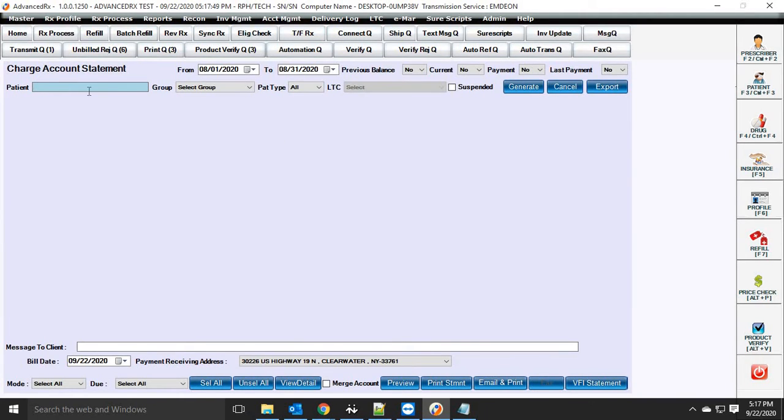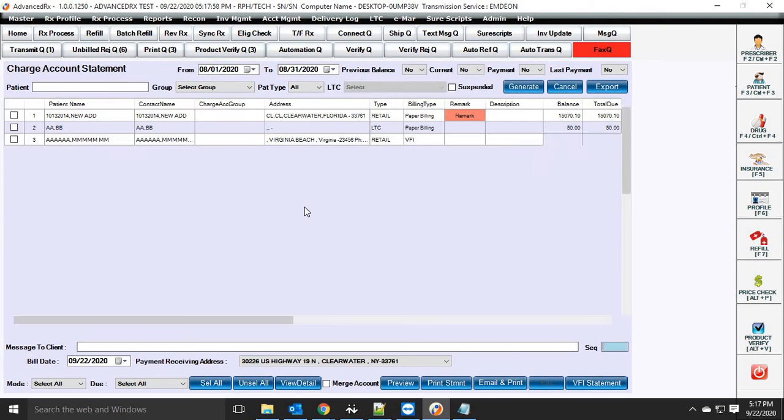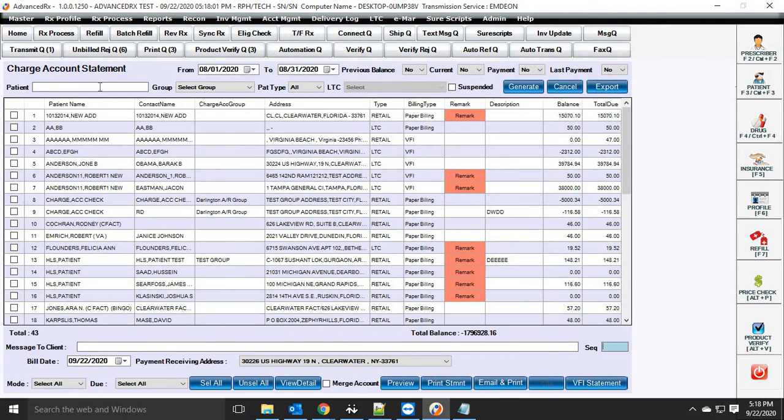You can generate a charge account statement from charge account statement here. It's basically a report of the charge account statement. You can select a patient, hit generate, and it would generate the report of all the patients. You can divide it by the name of the patient. You can select a group for which you want the charge account statement to be shown. You can change the date, select your date. You can choose the previous balance if you want to show it.